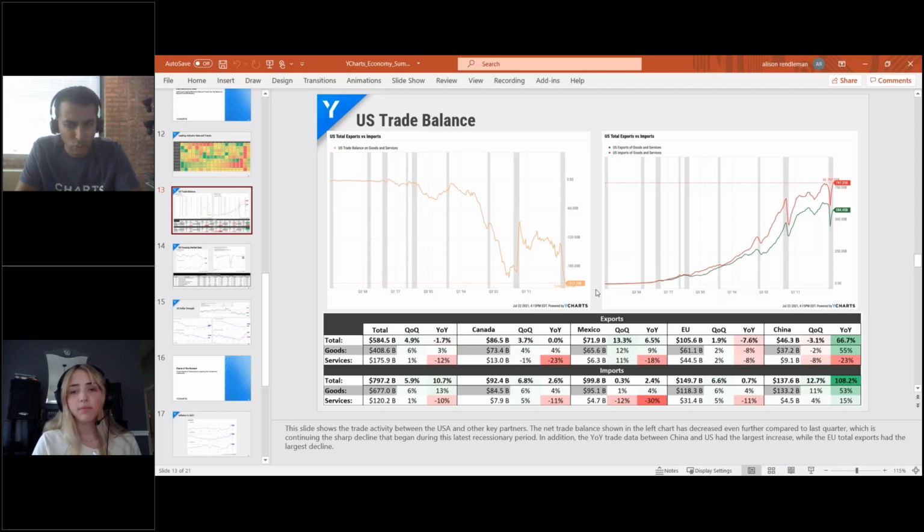So China's the big one that sticks out there. You can see year over year, the exports are up about 66.7%, whereas the imports are up 108%. So a lot more activity going on with China as of late. Might be leading from just a change in administration or just a difference in what's needed in the US economy as of late.